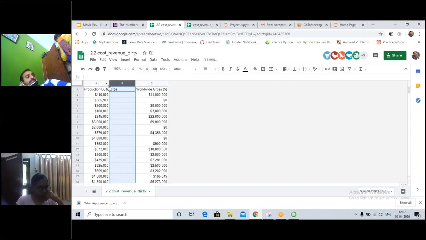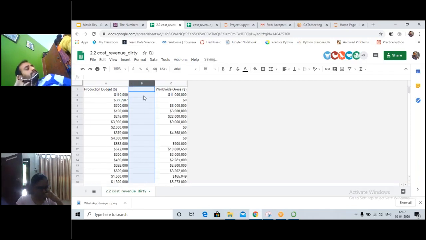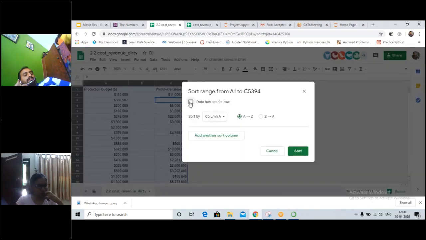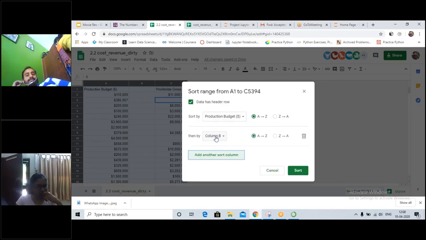Now let's try to look at this way. Now we also want to delete the movies which have zero as their worldwide gross. So how do we do that? We need to select our data. We need to go to the sort range and we need the header of the data. And what we want to do, it has to be in the form of A to Z.